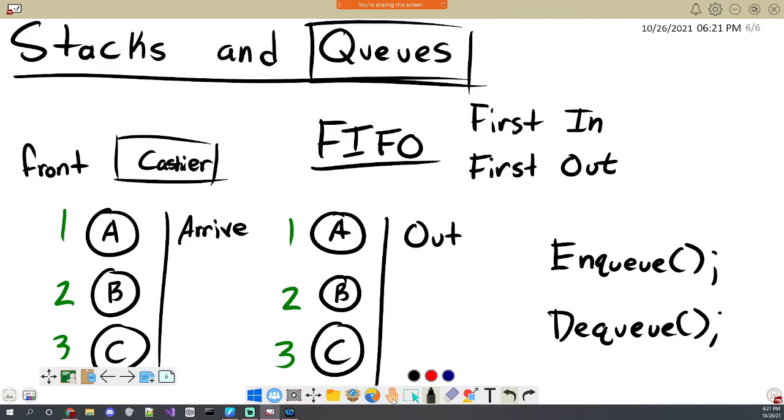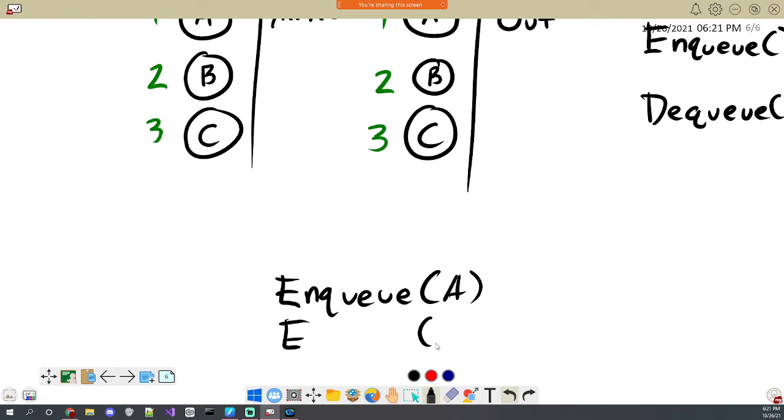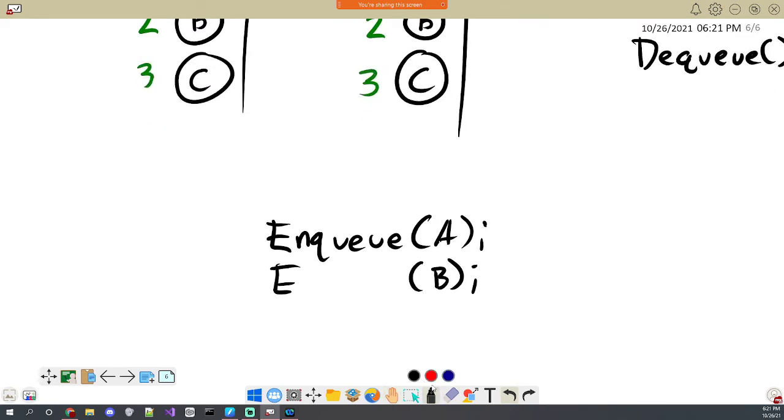If I was to write the equivalent code here, then I would enqueue A, I would enqueue B, I would enqueue C, and then afterwards I would dequeue them all.